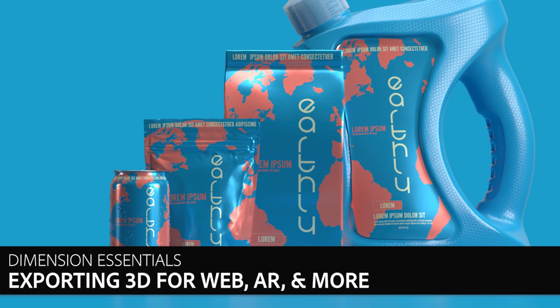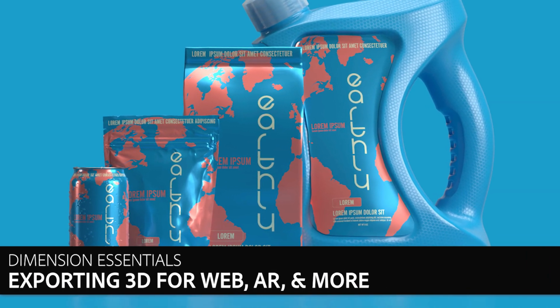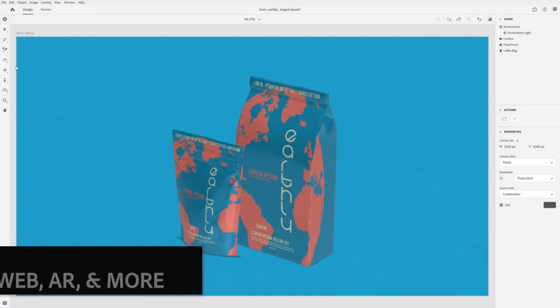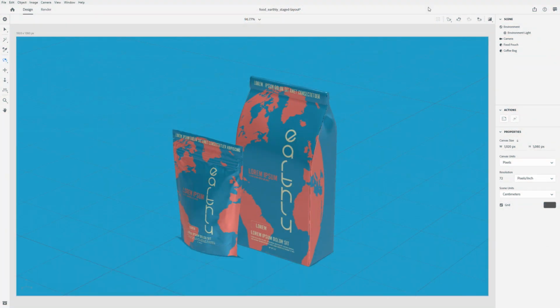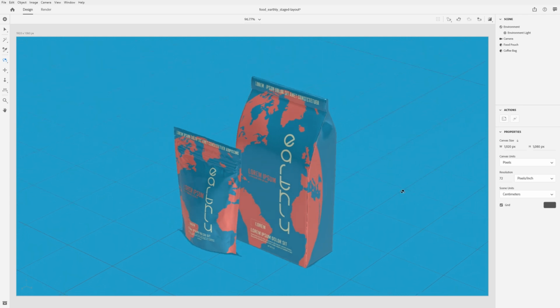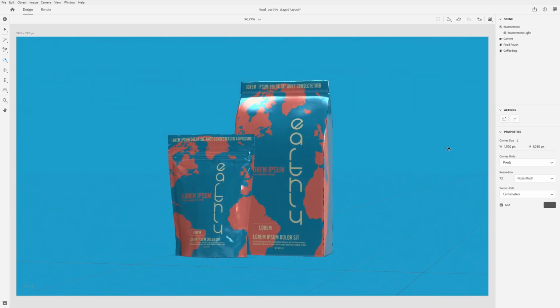In this video, we'll look at the 3D export options for Dimension, including publishing your scenes for the web, using them in augmented reality with Project Aero, or exporting to common 3D formats to take into other 3D applications.